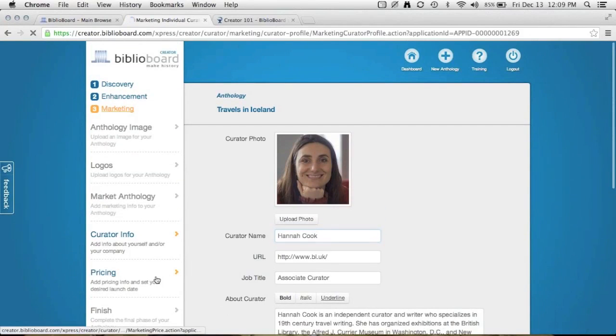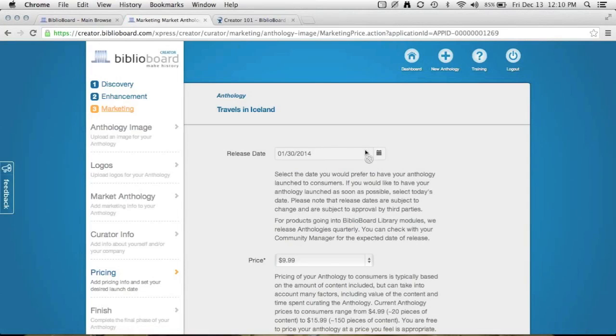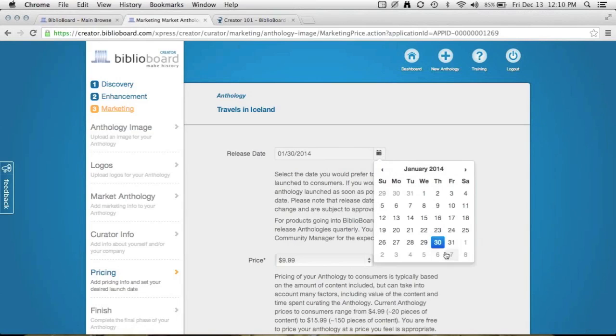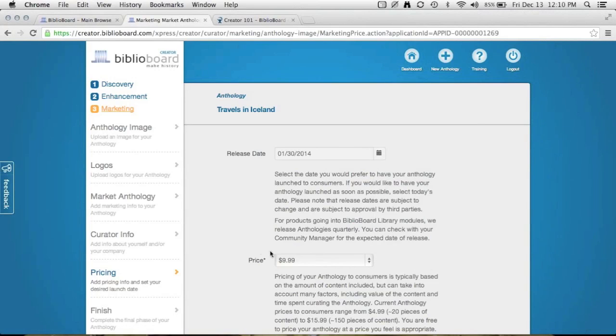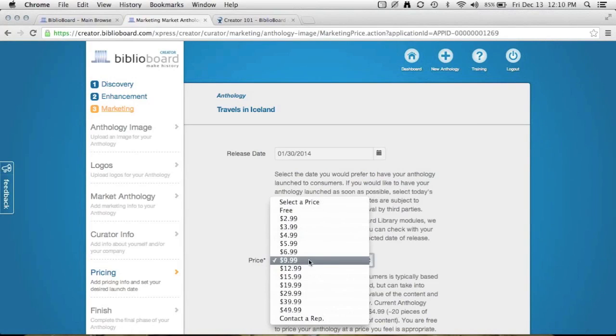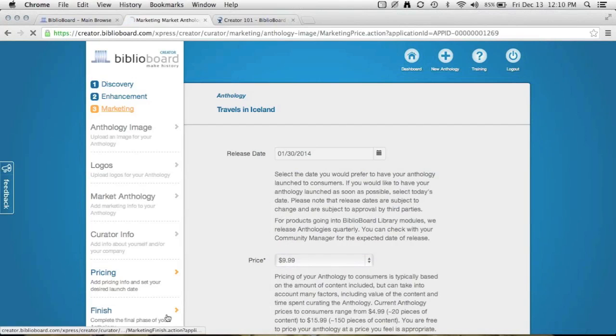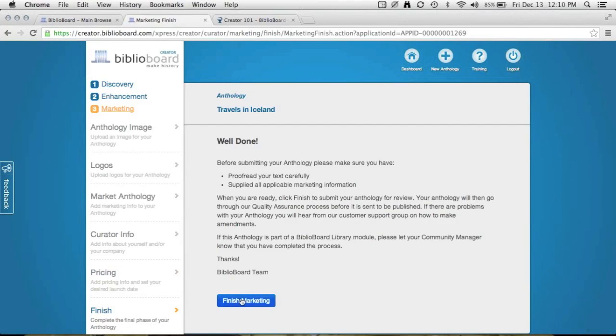The next phase is pricing. First thing you can do is select a release date for your anthology to be published on BiblioBoard, and then you can select a price. Now, this refers to the iPad-only consumer app, and if you are only participating in BiblioBoard Library, you will still need to select a price, but it won't be reflected anywhere. It only is reflected if it's supposed to be. And once you've done that, you can go ahead and click Finish and Finish Marketing.